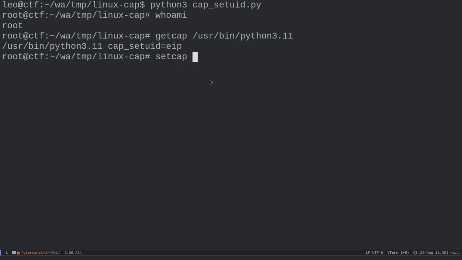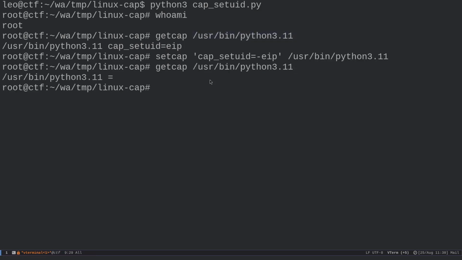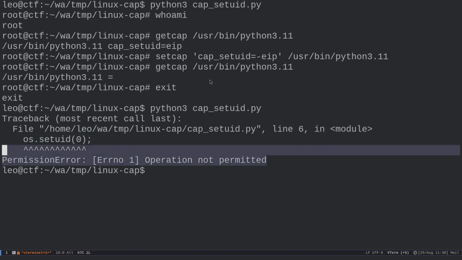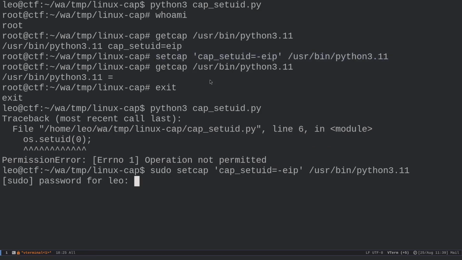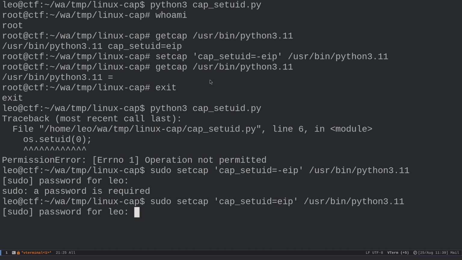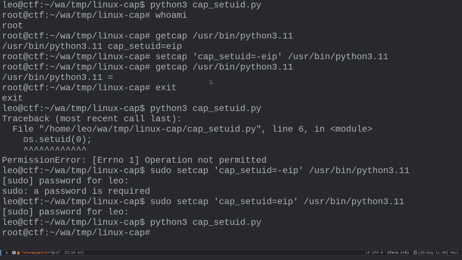If I remove this capability, so if I do setcap -r on python3 like this, now it no longer has this capability. I can try it again, capsetuid, but of course it's not allowed, because the operation of arbitrarily changing the UID is not allowed. It is only allowed because before, this binary had this specific capability. So here I'm going to set it back with plus, and then if I do it now, it's going to work again. So anytime you see the CAP_SETUID capability, you can most likely exploit it.